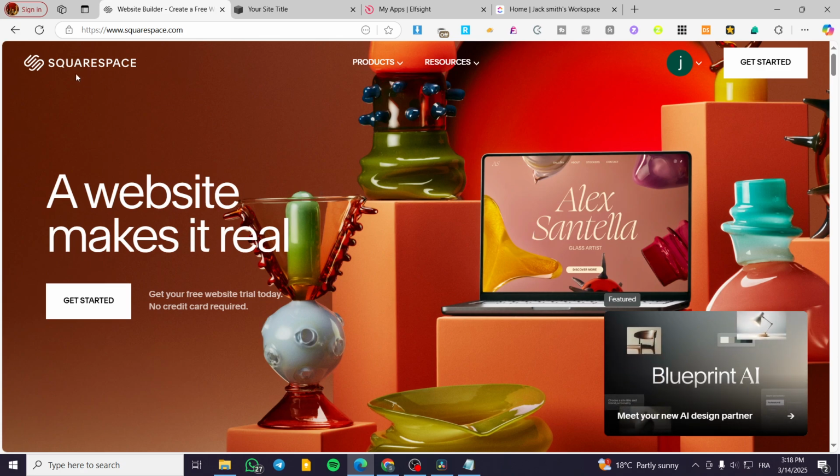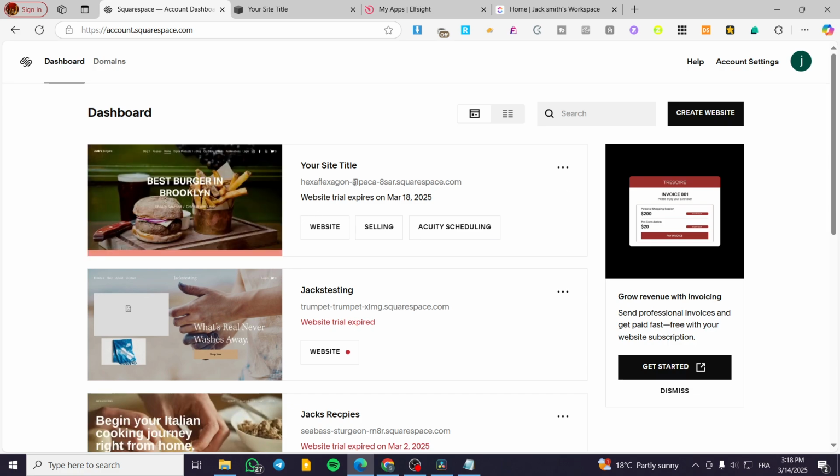Here, as you can see, we are on squarespace.com. You need to sign in to your account until you find the account dashboard. Once you are on the account dashboard, we're going to select one of the websites that we have.